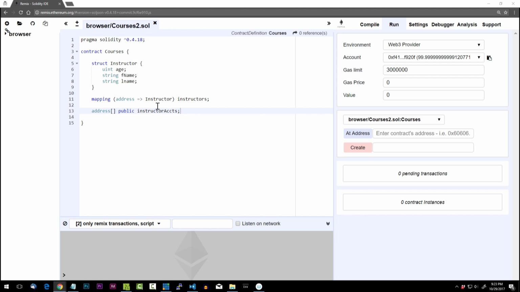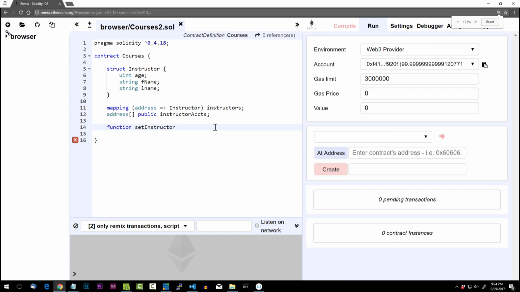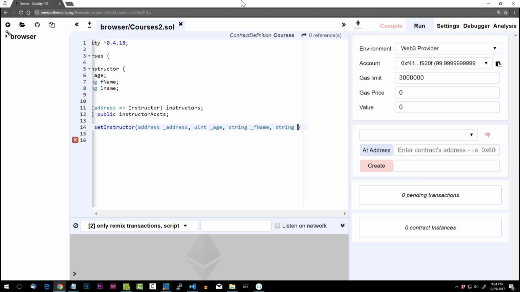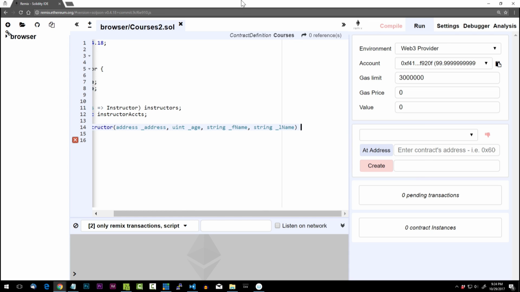So what we want to do now is, how do we add to a mapping, or in other words, how do we add an instructor? Well, let's create a new setInstructor function. So function setInstructor. By the way, I'm going to increase this just a little bit, so I'm going to make sure you guys can see this. All right, so it's going to take in first an address. We'll call it address underscore. An unsigned integer of age, a string of fName, and a string of lName. Public.